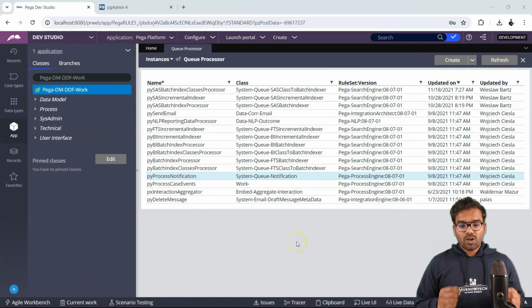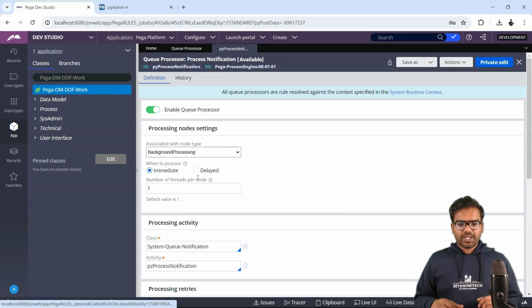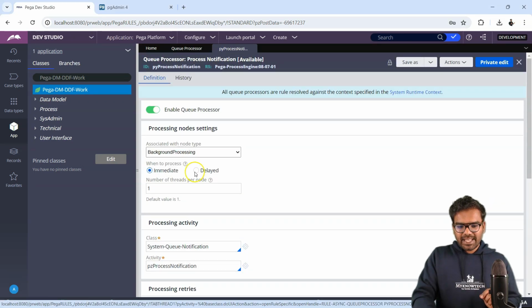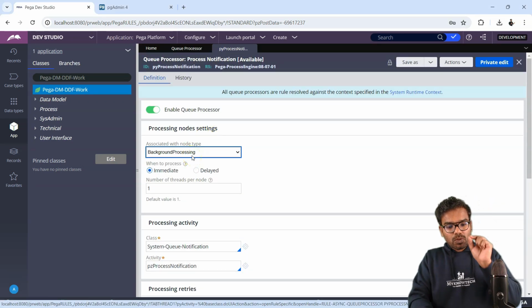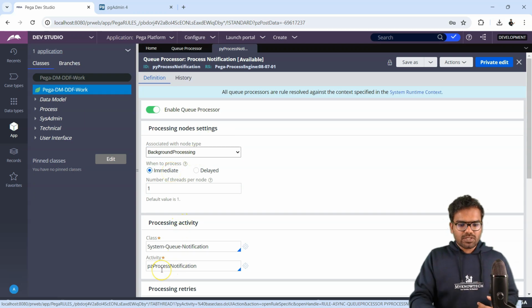This is a high-level understanding. Let me quickly show you from the Business Studio so you'll understand much better. Here I have logged into the Business Studio, and I'm going to use the same example, PY process notification. This is the queue processor that is enabled. It is running on the background processing node type. It is configured to be immediate, and the activity you can see is the process notification.